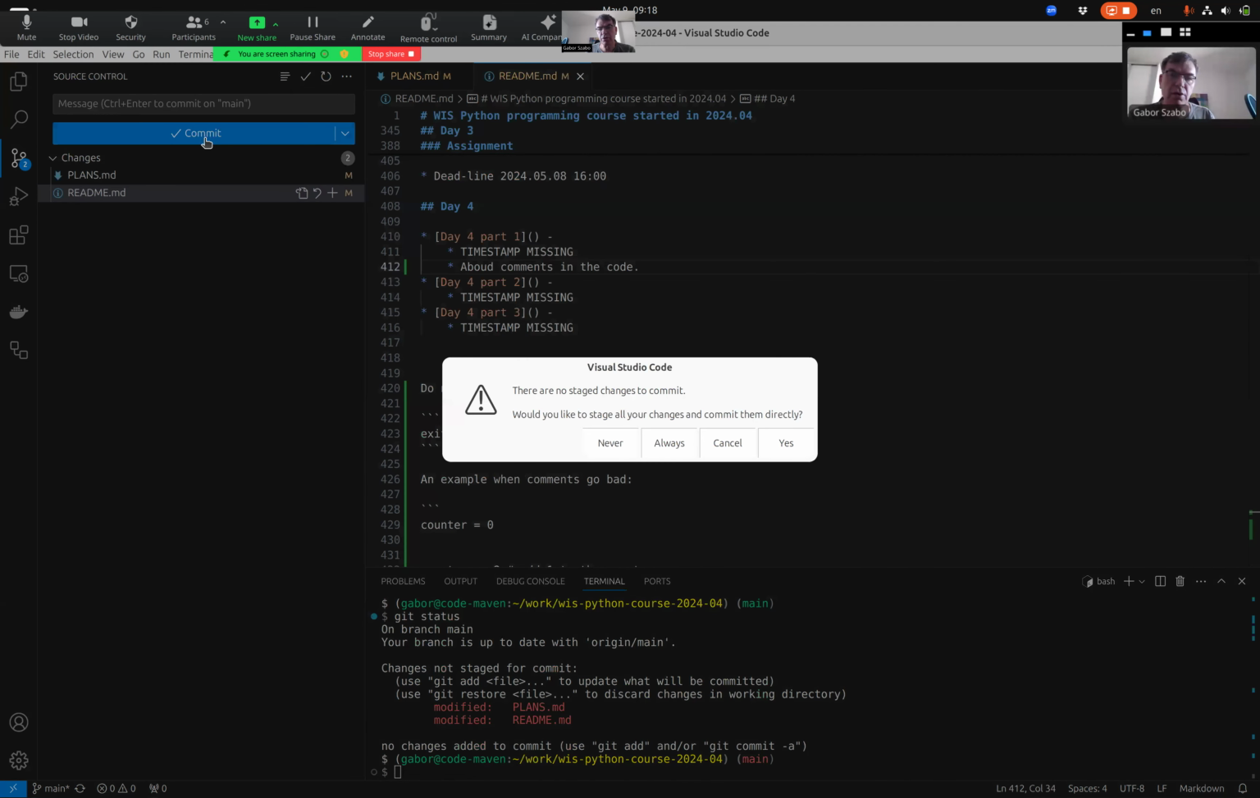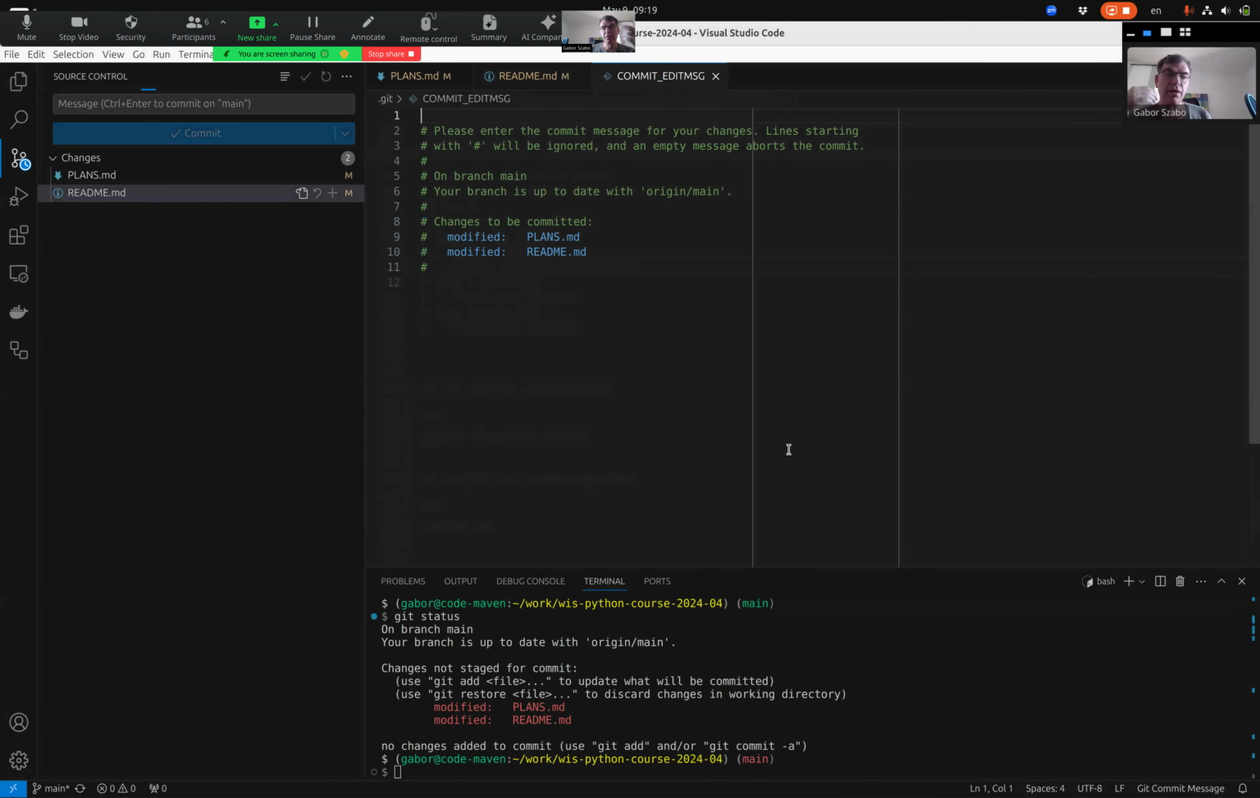So now I click on the commit, and there are no staged changes. You remember when we were on the command line, we first said git add, so staging the files, and then we made the commit. Here, maybe you can right-click on the file and stage it or something, but I don't know. So there are no staged changes to commit. Would you like to stage all your changes and commit them directly? Well, yes. Okay, right now, yes. But you might want to have more fine-tuned changes. You'll figure it out, I guess.